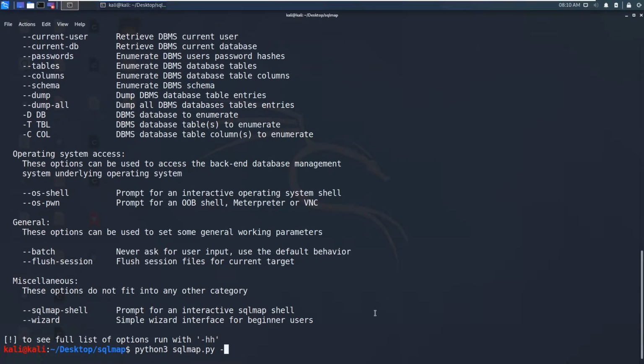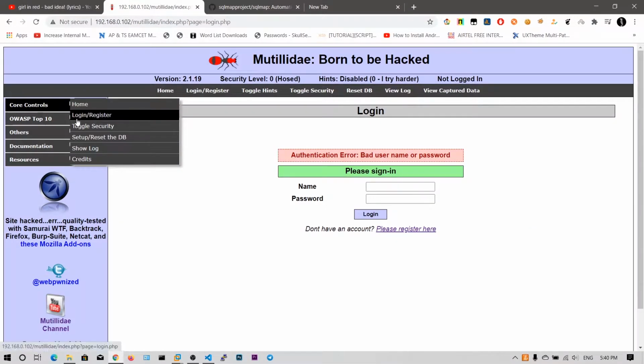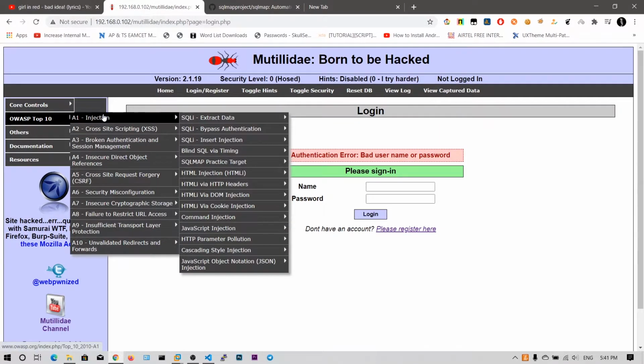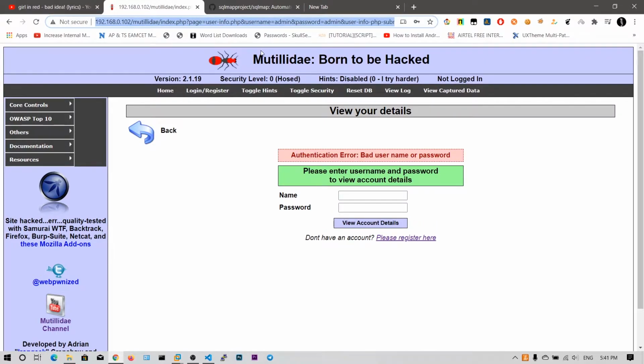So first you need to give -u for URL, and we need to specify the URL. So our URL is, I'm going to this previous page where we have this OWASP top 10 injection and user info. So let me type admin and admin. So this is the URL. Let me copy this. And the injectable locations are these: username and password equals. So you need to specify these locations as injectable locations.